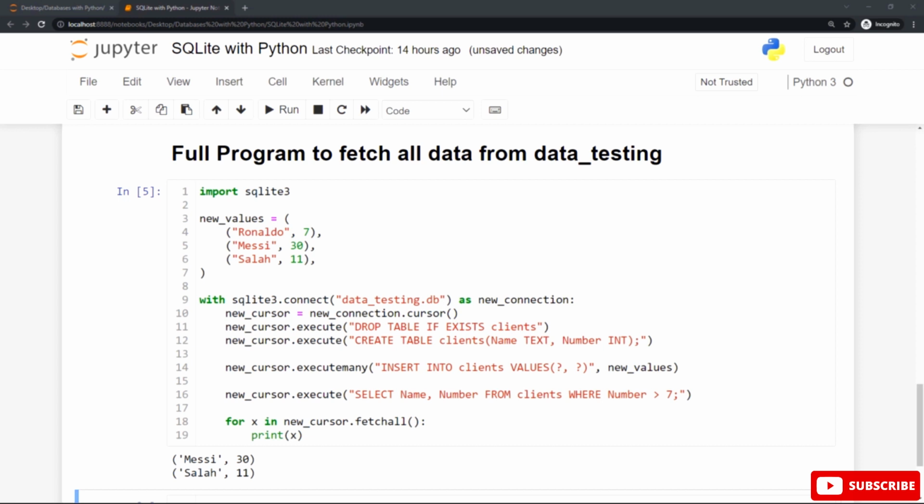And the second argument inside the executemany function is the new values. You can take a look at the new values variable. You will see a tuple of tuples with these 3 tuples: Ronaldo 7, Messi 30, Salah 11, all that inside the round braces of the tuple. And as you can see, this is the second parameter, or the second argument, inside the round braces of the executemany function to insert these values inside the table called clients.